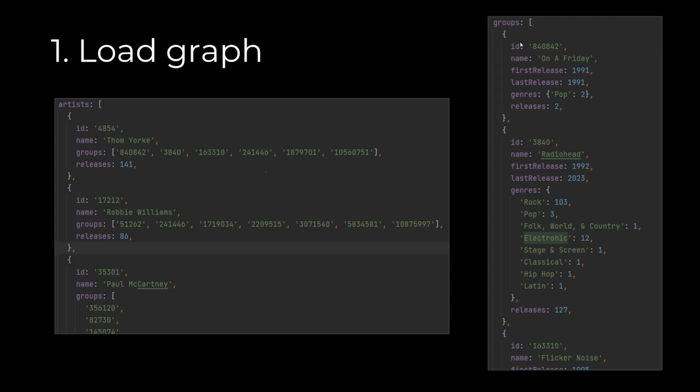For the groups, we have a similar structure. We have an ID, which corresponds to the IDs on the left-hand side for the groups object. The group has a name, a first release date and a last release date, some information about the genres the music group published in releases, and the number of releases. This is basically the entire data that we are given, and now the idea is to load this data and create a graph structure based on this.